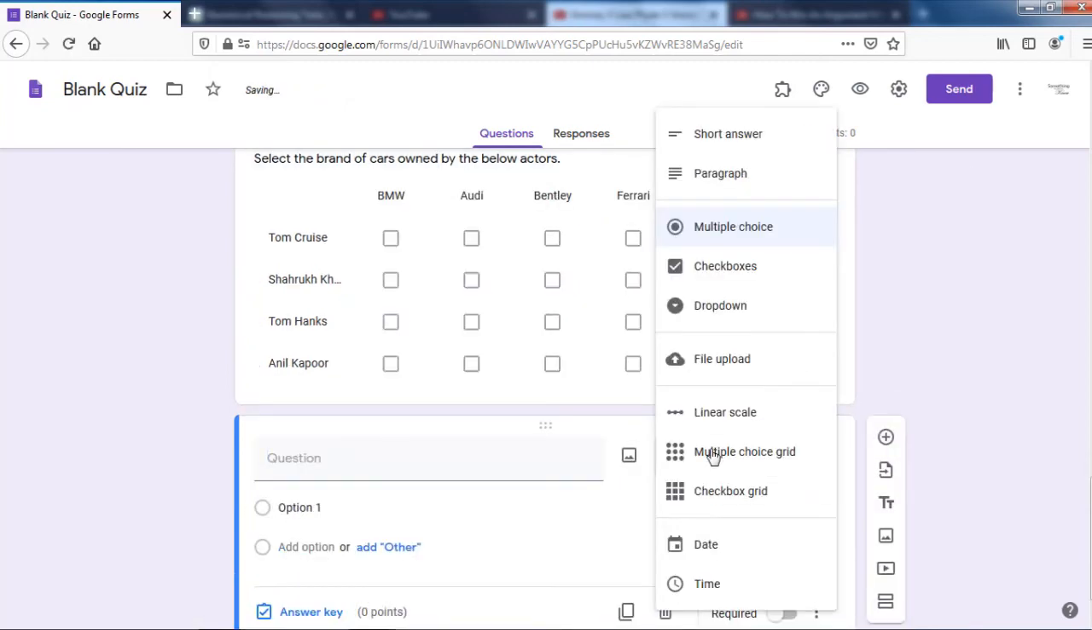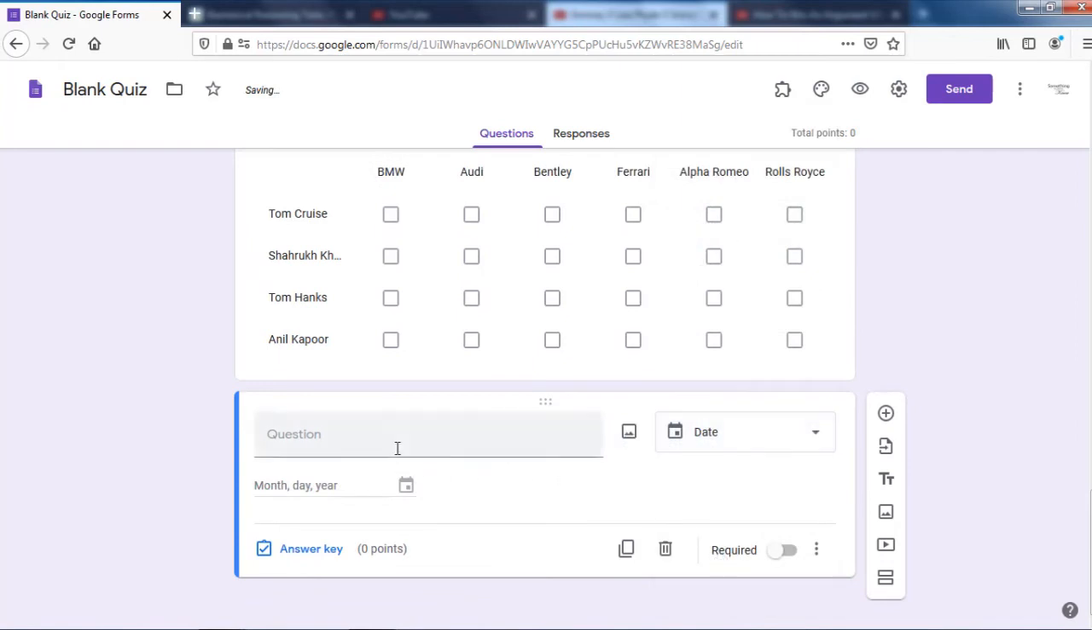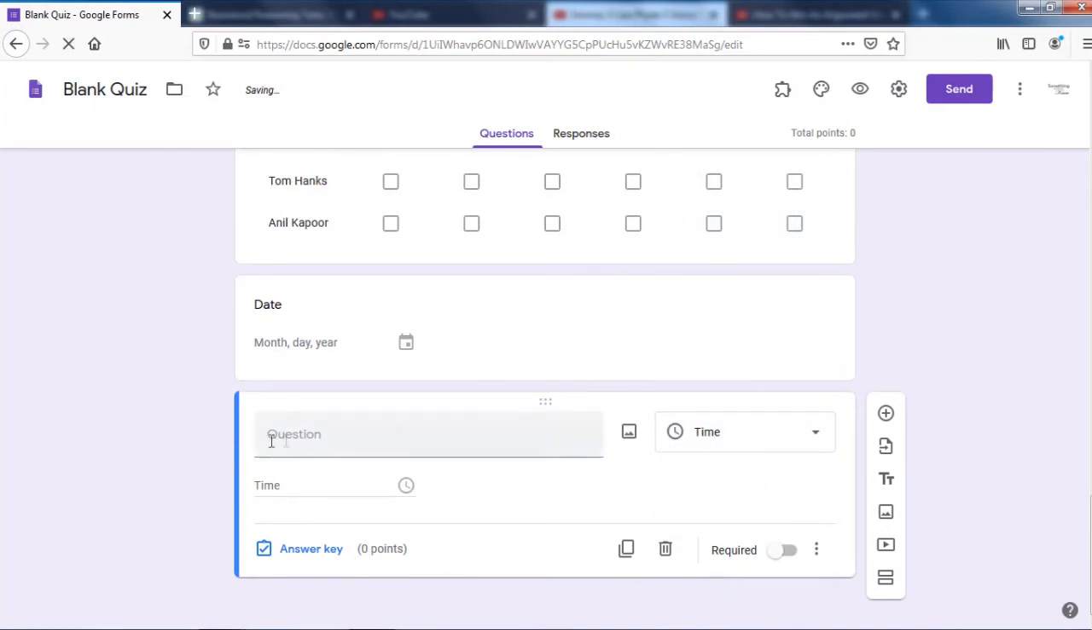Moving on to the next question, which is date and time. If you just want to get the date, I'll just put it like date, and probably they'll understand it. You have to write the date, and the last field is time. I'll write time when you started the quiz.